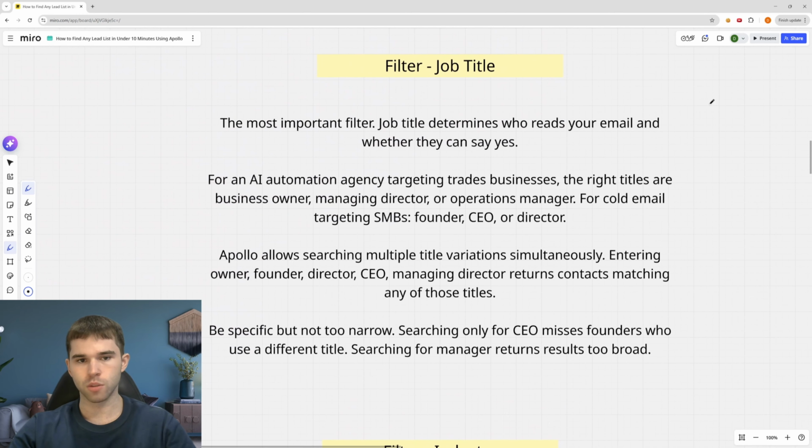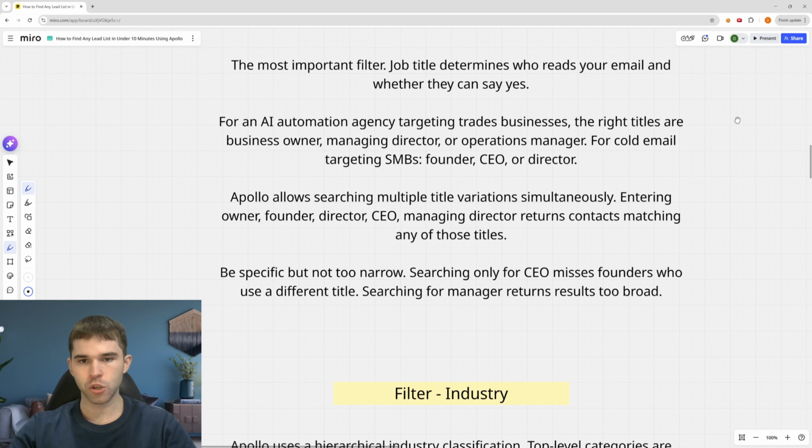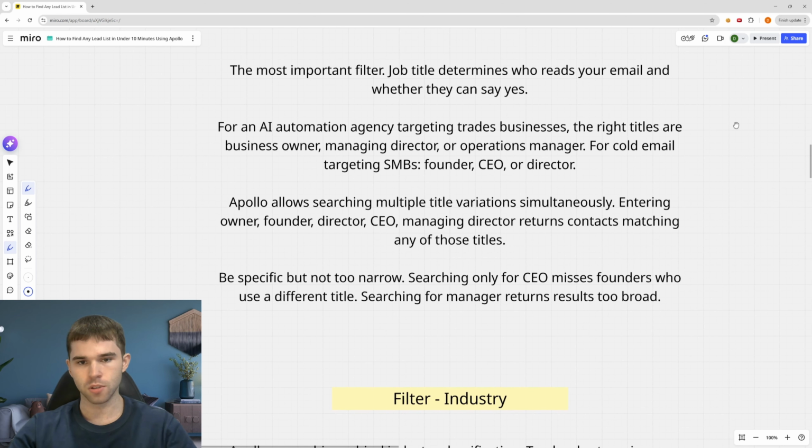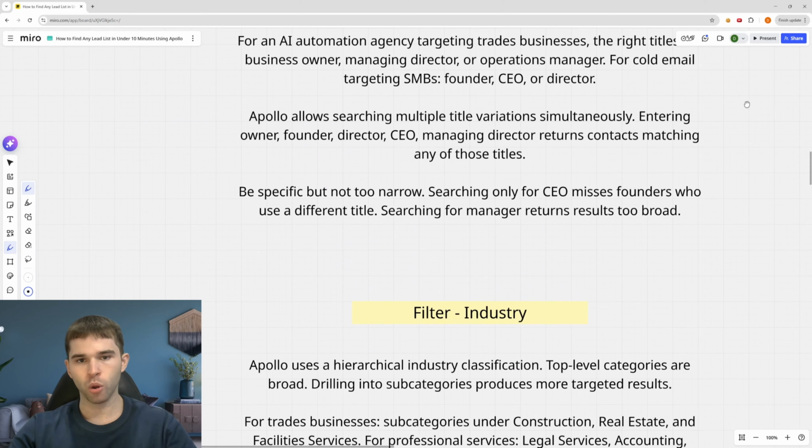So the job title is the most important filter. The job title determines who reads your email and whether they can say yes or no. Now, for an AI automation agency targeting trades businesses, the right titles are business owner, managing director, or operations manager. For cold email targeting small to medium-sized businesses, founder, CEO, and director are the ones you want to focus on.